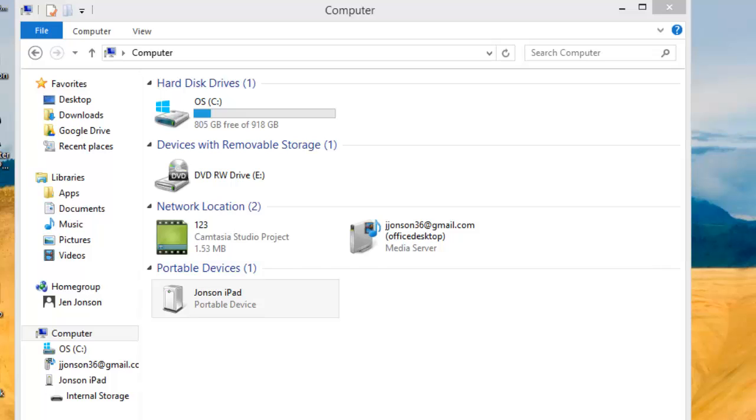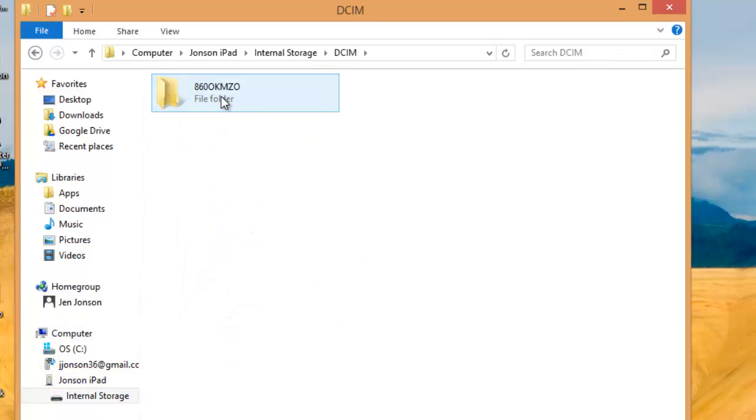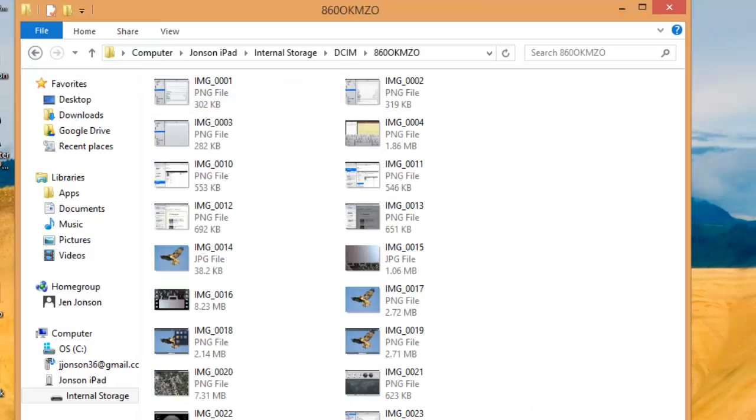If you're working on a PC, simply connect your iPad to your computer and open My Computer. This will bring up a list of all of the devices currently connected to your computer, including your iPad. Choose your iPad and navigate to the DCIM folder, where you will find your images and videos to copy and paste to your computer. Knowing how to backup and transfer your iPad files will ensure that your content does not get lost or held captive on your device.